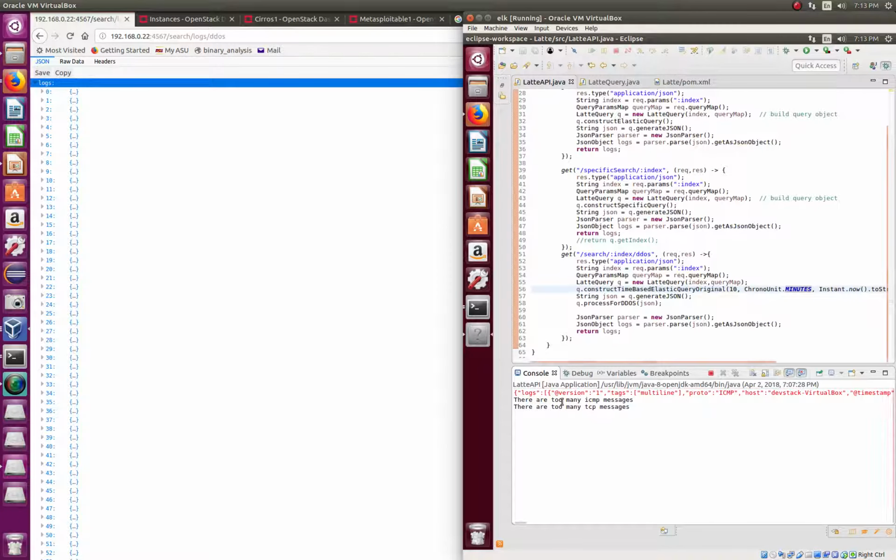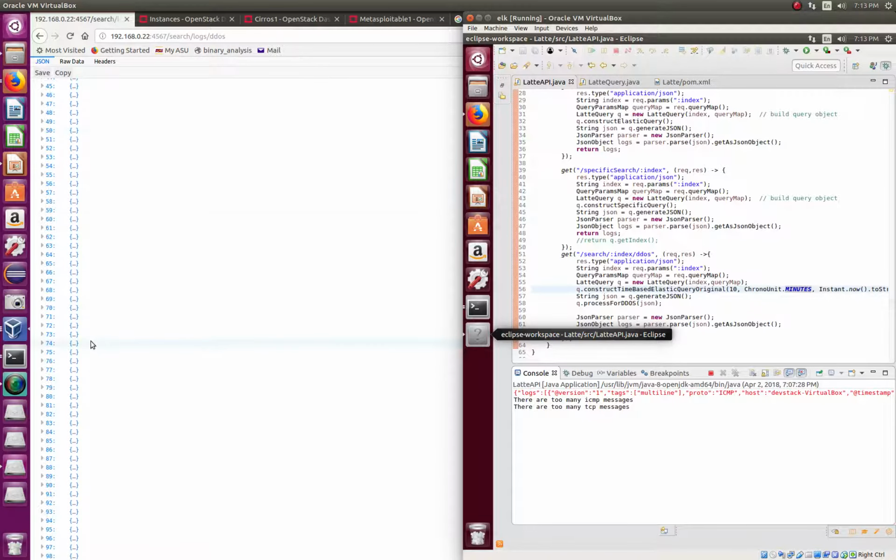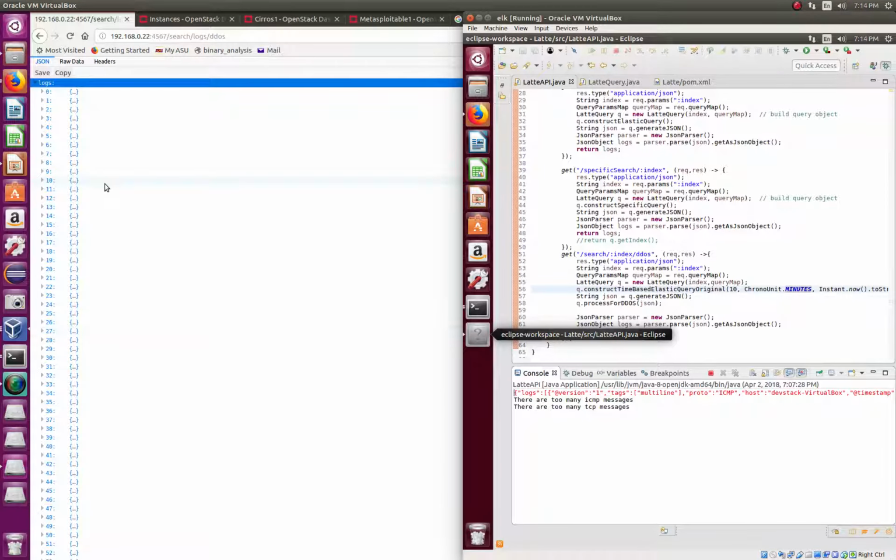we can see that there are too many ICMP messages and there are too many TCP messages. So within the time frame that we are looking at, we exceeded the threshold for ICMP messages and TCP messages. Therefore, we may want to examine these particular ICMP and TCP messages to see if there was possibly a DDoS attack. This is the current functionality of the Latte module, and these alerts can then be pushed to other modules for further analysis.